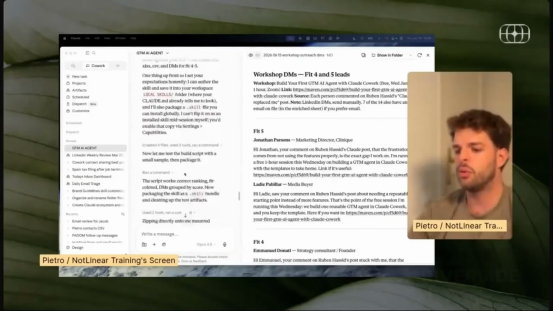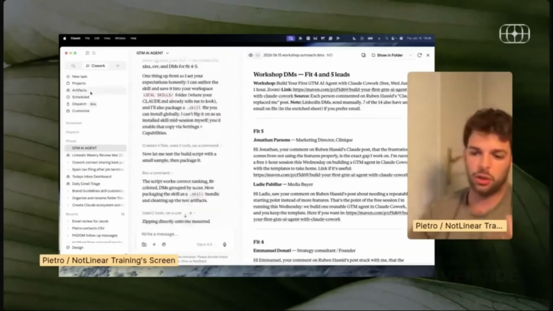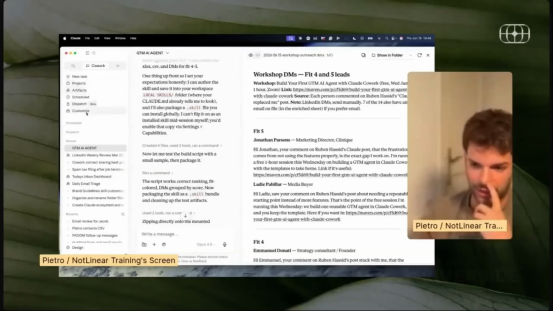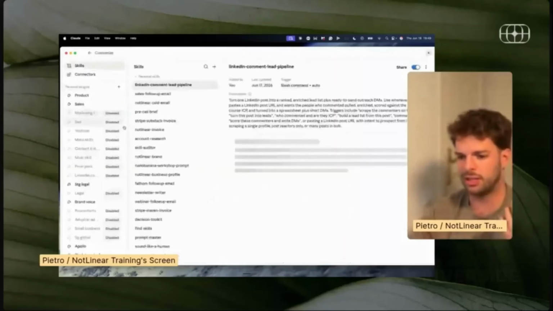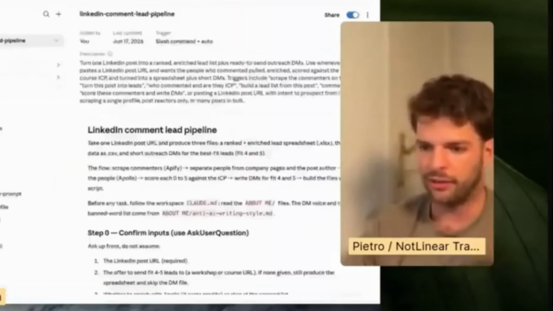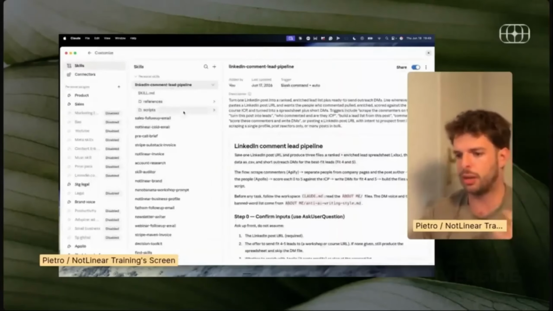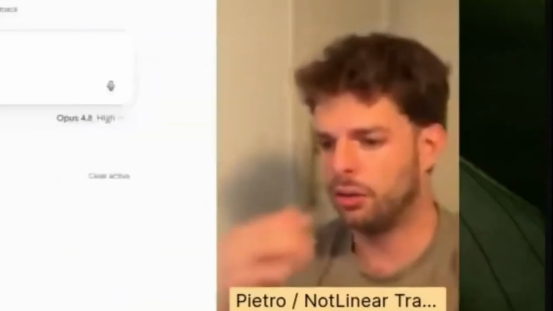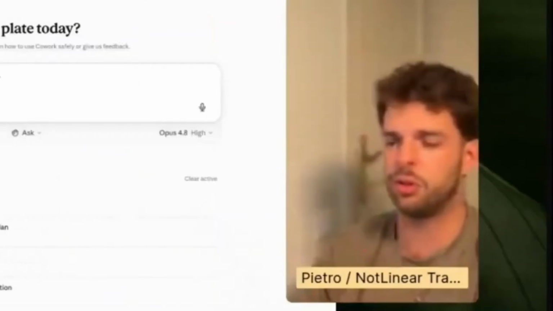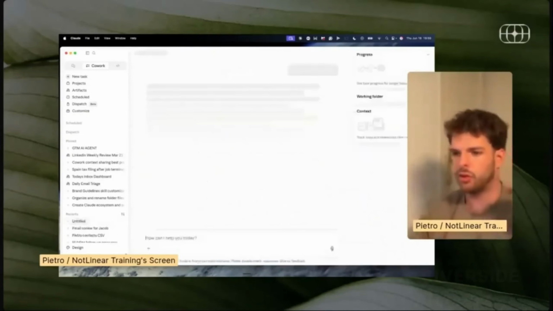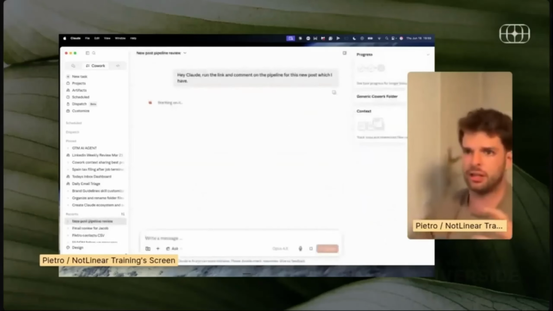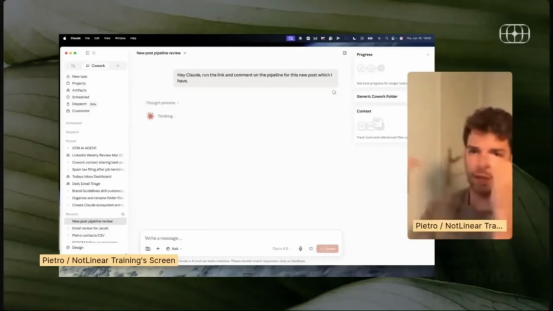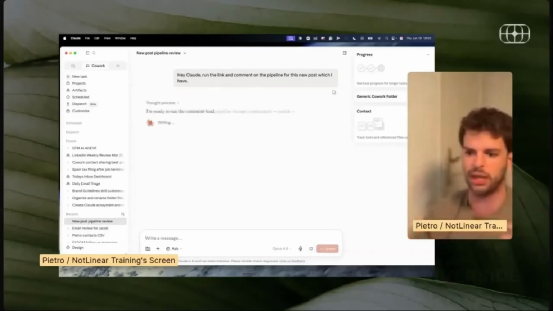And how you do this is, when you finish this process, or once you do it multiple times, instead of just doing it like this every time, you would create a skill, right? So if you go to the customize section, in the skills section, I have a LinkedIn comment lead pipeline, which describes exactly this process. And instead of going through it, I just need to tell him, hey, Claude, run the LinkedIn comment pipeline for this new post which I have. Instead of going through the steps, I defined a skill that tells him, this is how I want you to do this specific task. He will understand I want to use the skill, and it will go through the process and just give me the output, which is the Excel list.